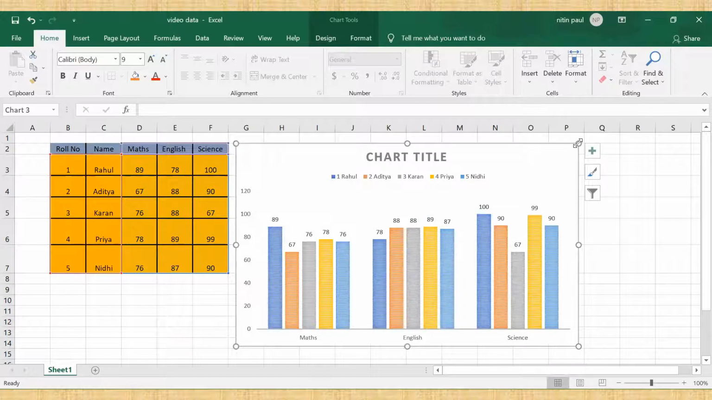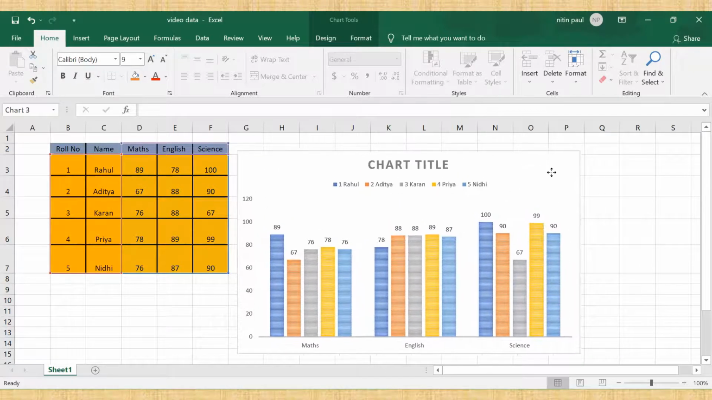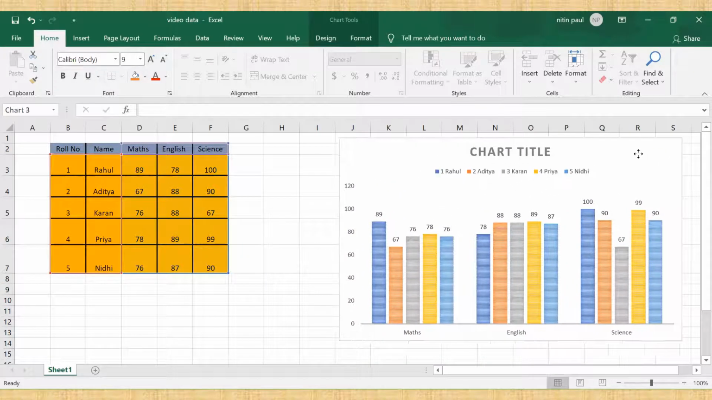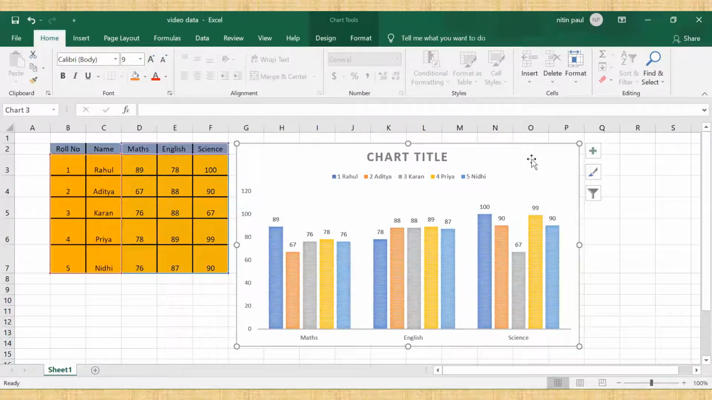Now next, for moving a chart, you just have to click anywhere inside the chart area and then drag. Just by dragging, I can move my chart to anywhere in the sheet. So I hope you now know how to resize and move a chart.